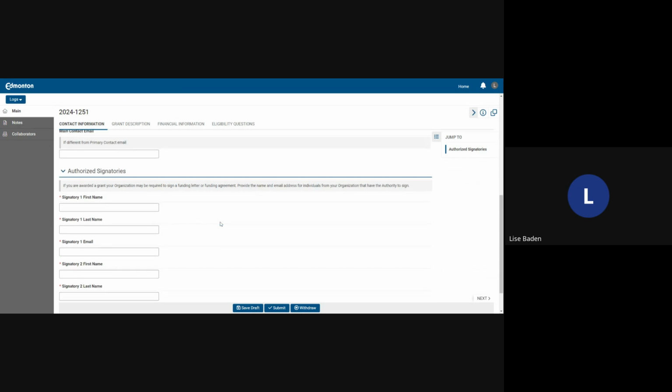Below, we will find the authorized signatories for the grant. This grant requires 2 signatories, and you will be required to provide the first, last name, and email address for those 2 individuals. At any time during this process, you can hit Save Draft to save the work that you've completed so far and come back to it later. Or you can hit Withdraw if you would like to cancel your application completely and perhaps start over at a later time.